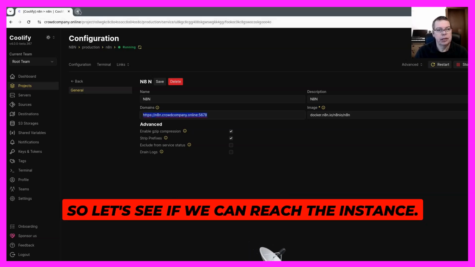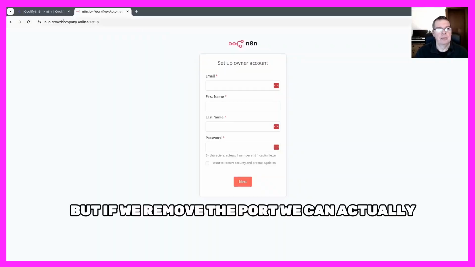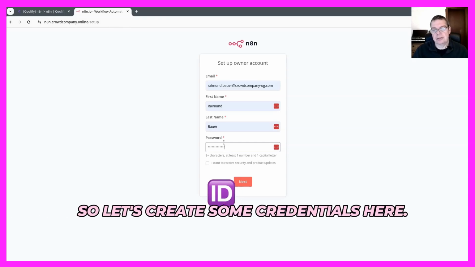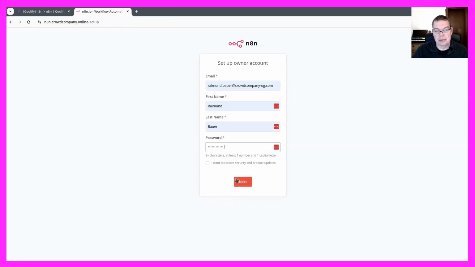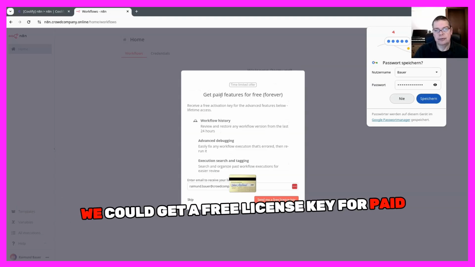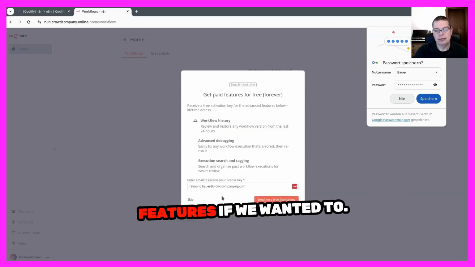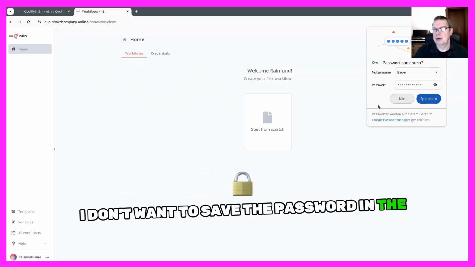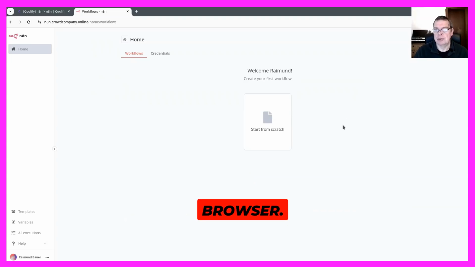So let's see if we can reach the instance. And that didn't work. But if we remove the port, we can actually see the login window. So let's create some credentials here. This is for the administrative user. We could get a free license key for paid features if we wanted to, but for now I'm going to skip it. I don't want to save the password in the browser.